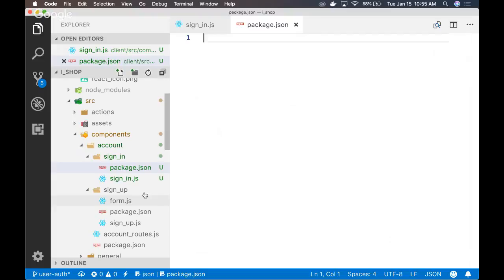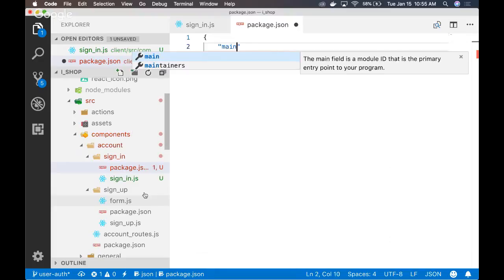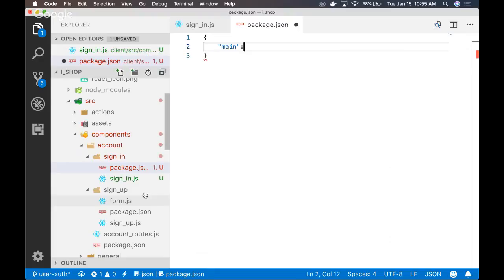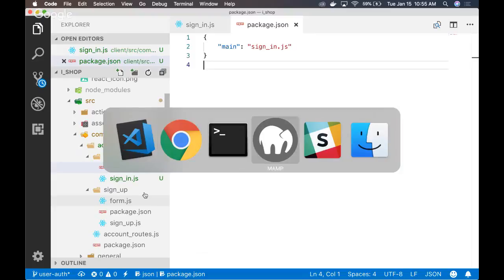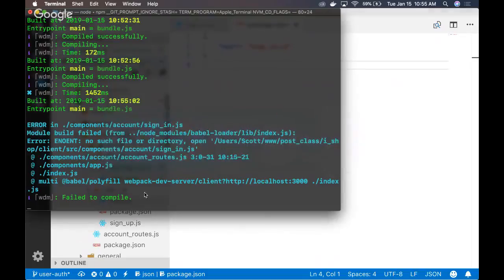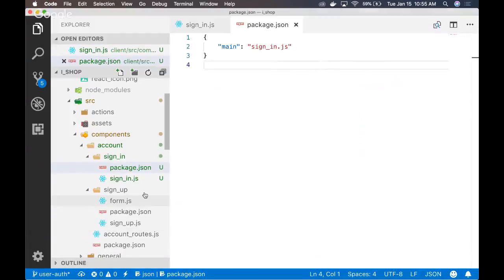All right, and then in the package.json, we'll do our JSON object. We'll give it a main property set to the name of the file that is the default for this folder. So that will be sign_in.js. This will probably require a server restart because the import is different. I mean, the import will be the same, but we have to restart the server to figure that out.